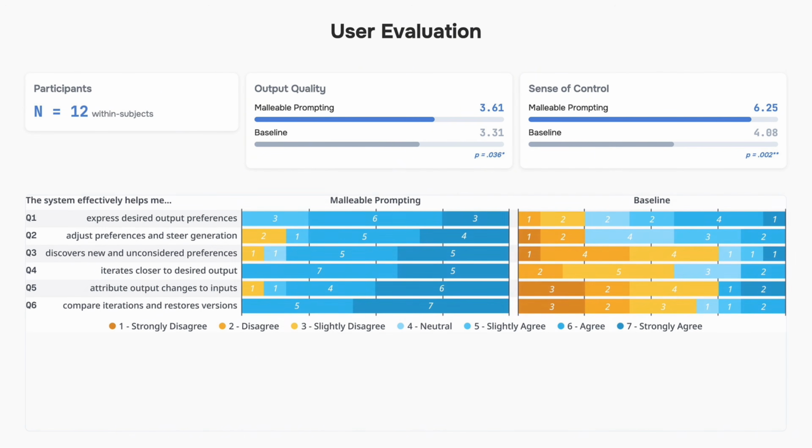We evaluated malleable prompting in a within-subject study with 12 participants. Compared to standard prompting, our system produced significantly higher quality outputs, and the participants reported a drastically stronger sense of control.